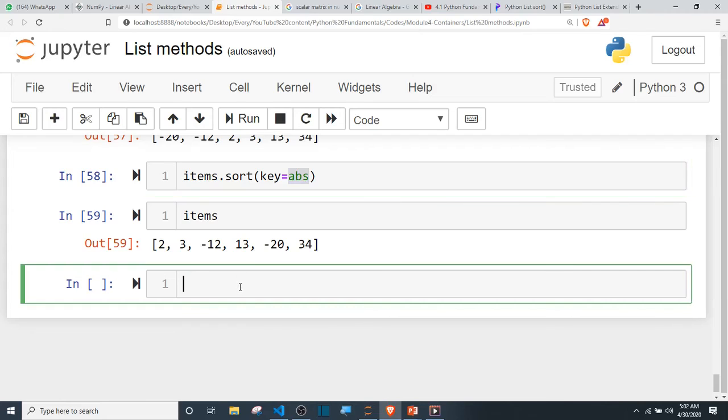Now, apart from using the sort, everything we've used the sort for. The sort is a mutator, it is modifying the original list, but you can actually use an inbuilt function called sorted. So sorted is going to do basically what sort is doing, but the only difference is sorted is not modifying the original list. It is going to return a new list for you.